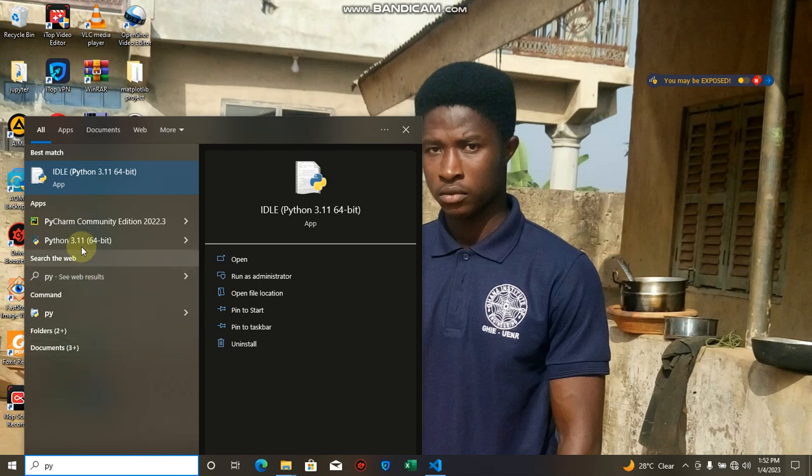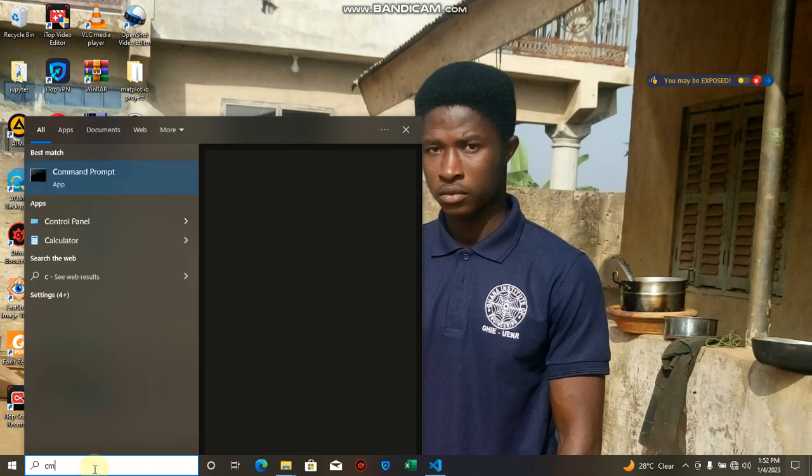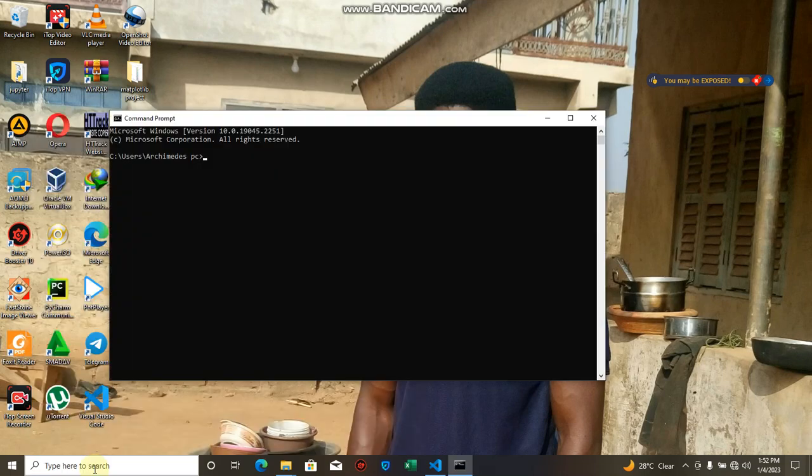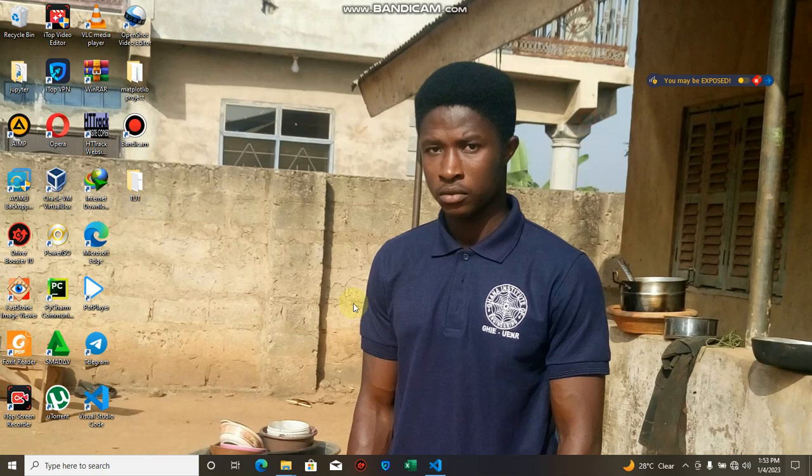As you can see, I have Python 3.11 64-bit installed on my Windows system. You can use the command line to check the version of your Python. As you can see, I have Python 3.11. That's the current version of Python on my Windows operating system. After you have installed Python, you launch Visual Studio Code.